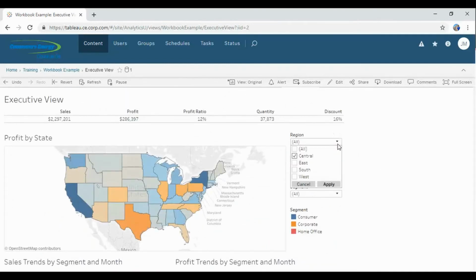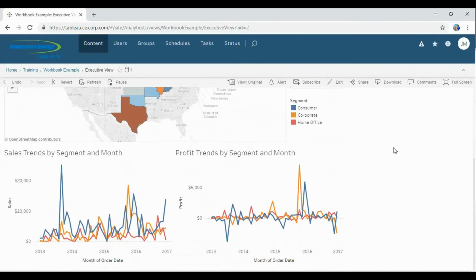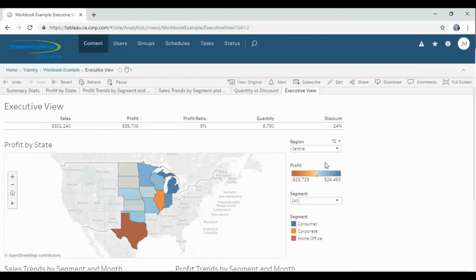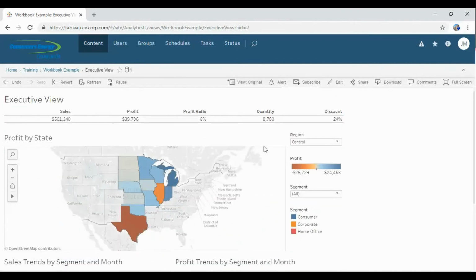So let's go ahead and select central, hit apply, and we can see the numbers have changed to reflect just the central region. The graphs are different, that reflects just the central region. And so that's a pretty good tool for helping someone who is maybe in charge of the central region just look at data that applies to them.